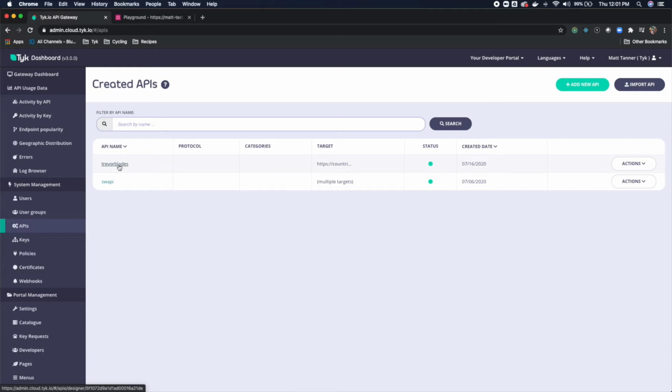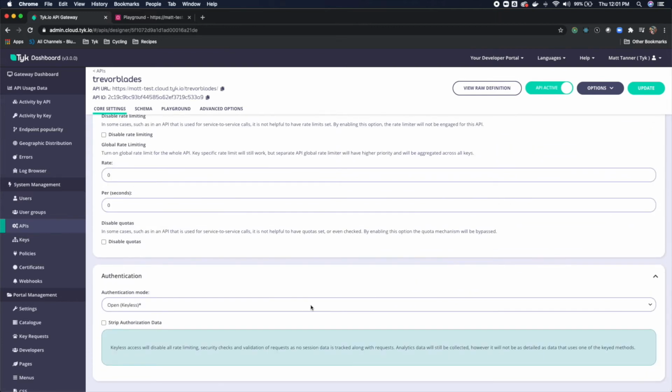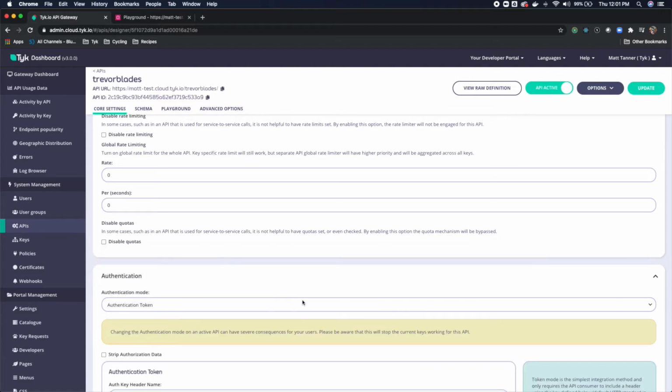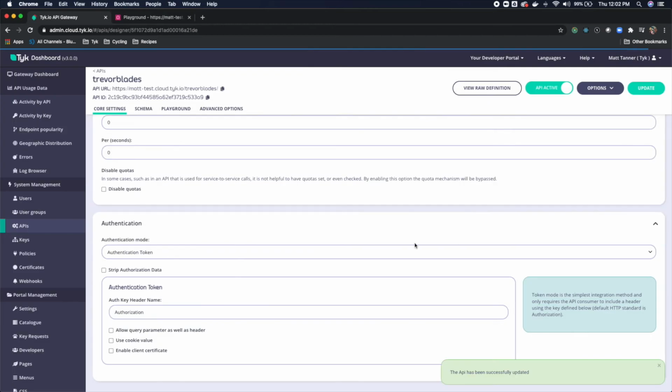So the first thing we're going to do is come into this here, and I'm going to come down to authentication, and I'm going to switch this to Authentication Token. And this is perfect. Basically what this is saying is changing the authentication mode of the API can affect other users. So users that are currently using the API, that are using a keyless API, are now going to be forced to have this authentication token. And we're okay with that. So what we're going to do is click Update, Update API, perfect. Now we've got authentication token enabled on our endpoint here.